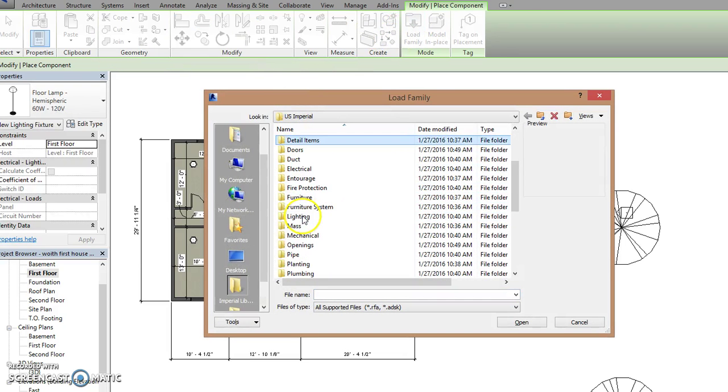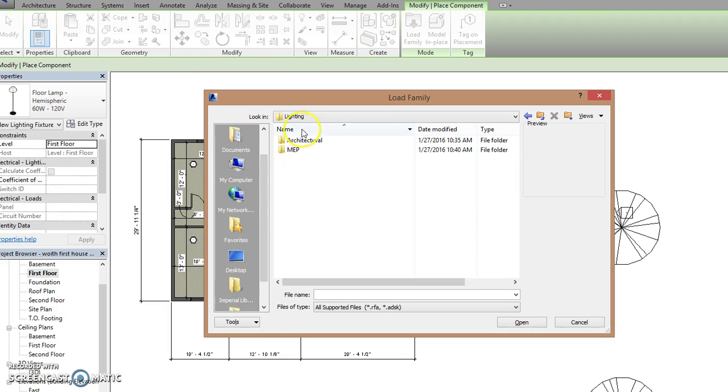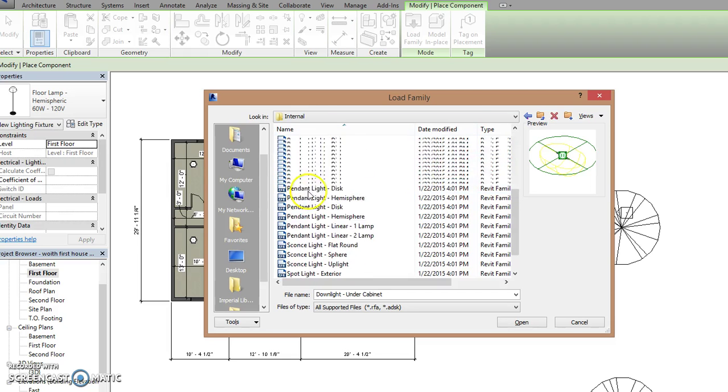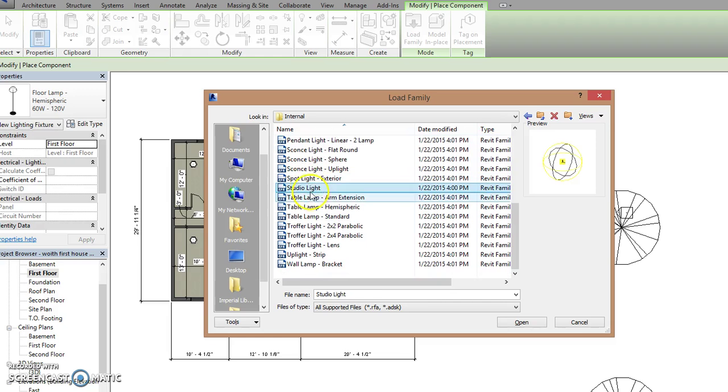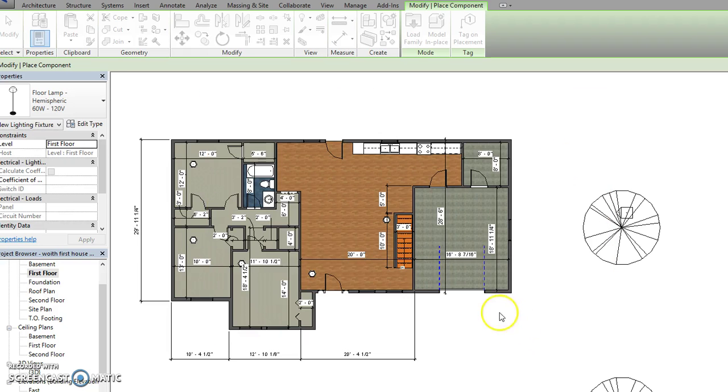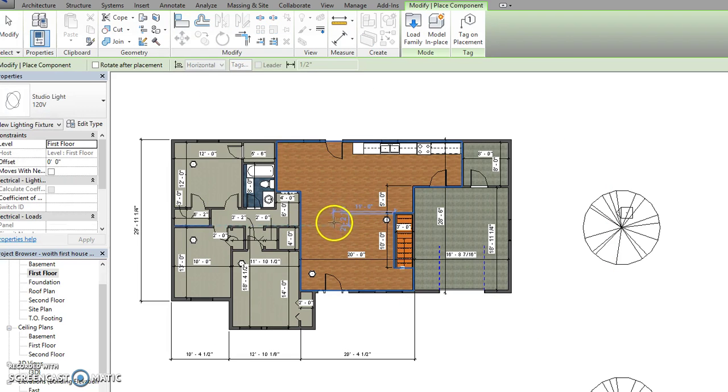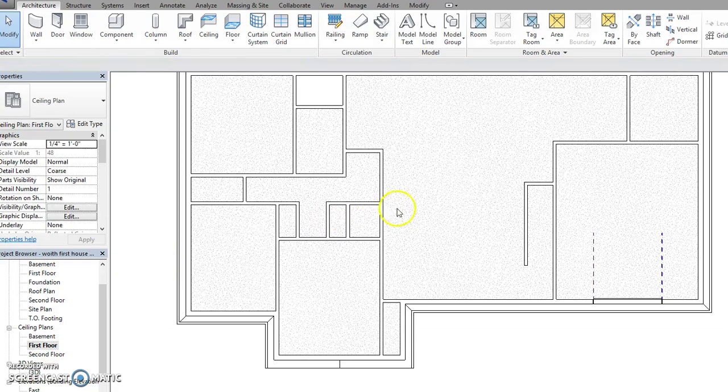and you go under Light, you go into Architectural, Internal, okay? There's a thing called a studio light. This is a floating light bulb, is all it is. So the best way to put this in is to go to your ceiling plan itself. So your first floor ceiling plan, okay?